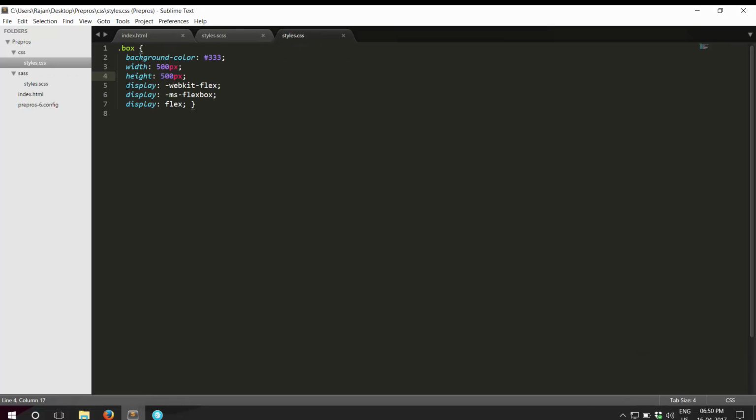So here in the CSS file, auto prefix means it has automatically written the browser specific declarations here. So that's the way you can convert your SASS file into CSS.